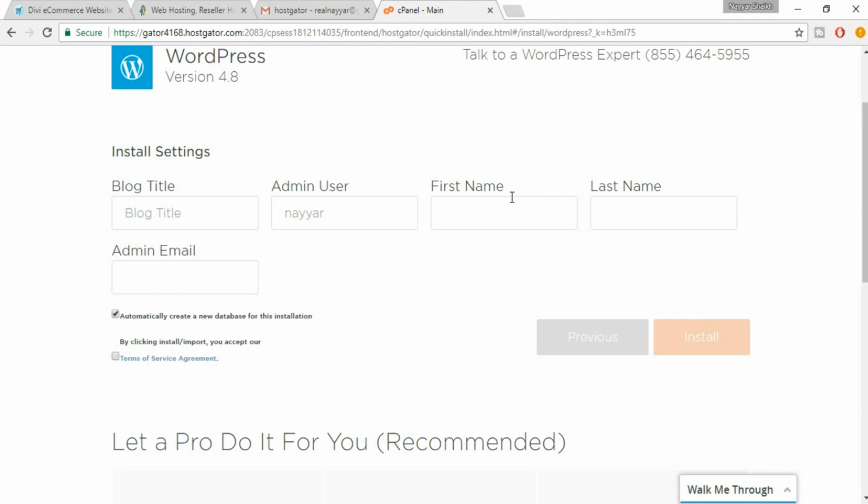Now type in your first name, your last name, and an email address. This is really important. Make sure the email address you're putting in is one you have access to, and that it is active, because you will be getting information and news about your website on this particular email address. Once you do so, just click on install.